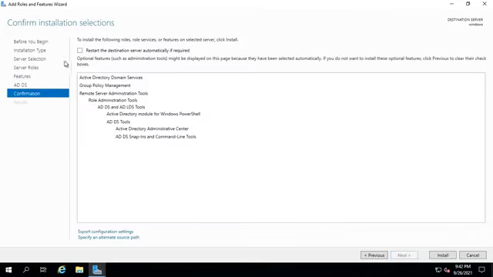Now these features are included along with Active Directory Domain Services: Group Policy Management, Remote Server Administration Tools, Role Administration Tools, AD DS and AD LDS Tools, the Active Directory module for Windows PowerShell, AD DS Tools, Active Directory Administrative Center, and AD DS snap-ins and command-line tools. All these tools are included when installing Active Directory Domain Services. So now I try to install.